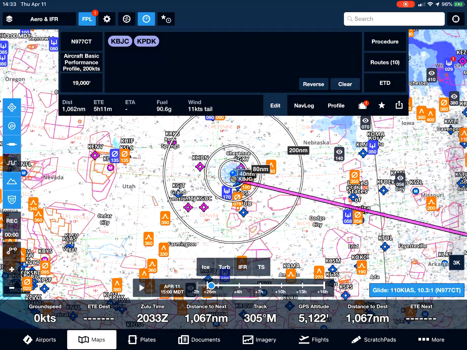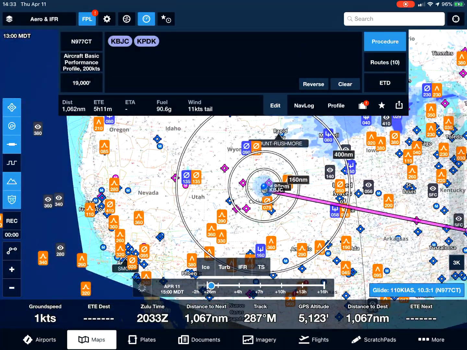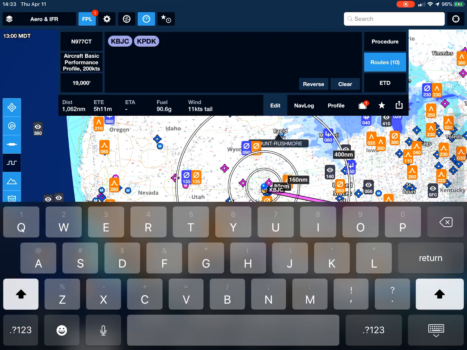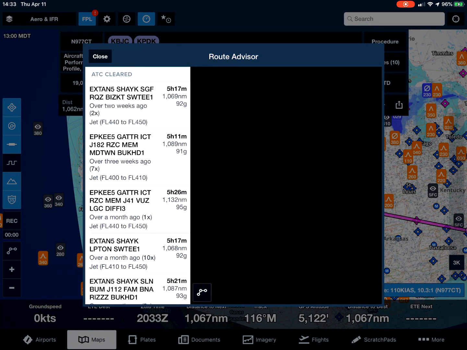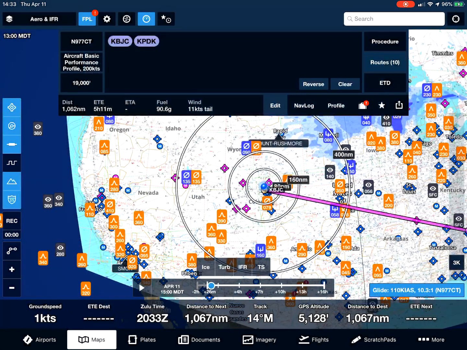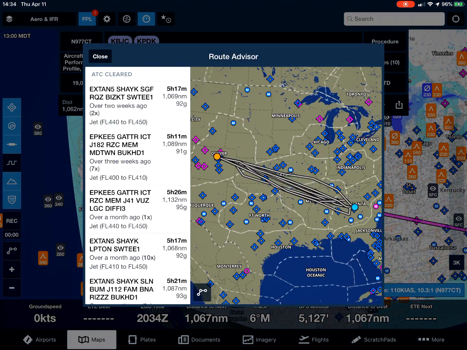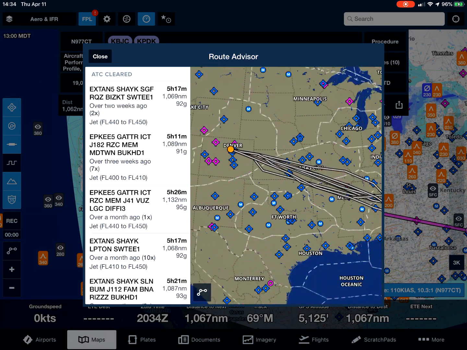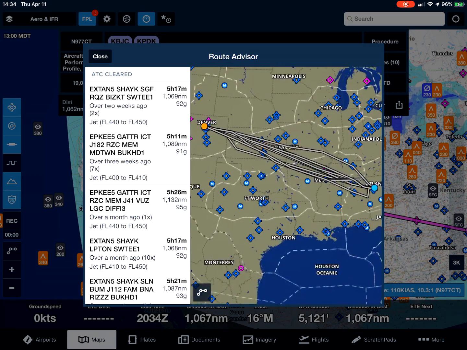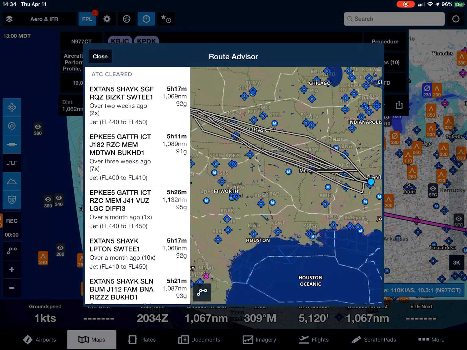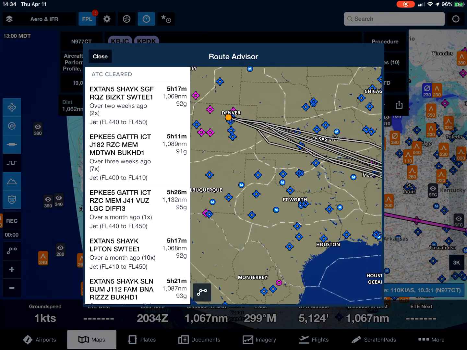Now the first thing I normally do when I'm going somewhere like this, if I haven't been there before, of course I have my favorites, but if I haven't been there before, I'll go look at the routes. So looking at all the routes, one nice thing about Foreflight is it gives you a graphical overview of all the possible routes that folks have taken when they filed and have been cleared there.